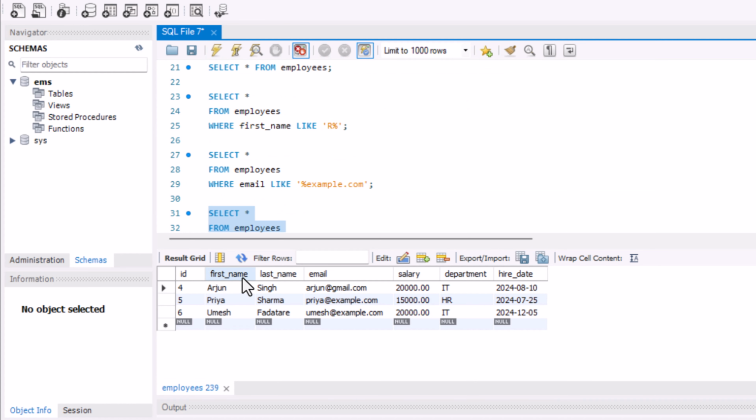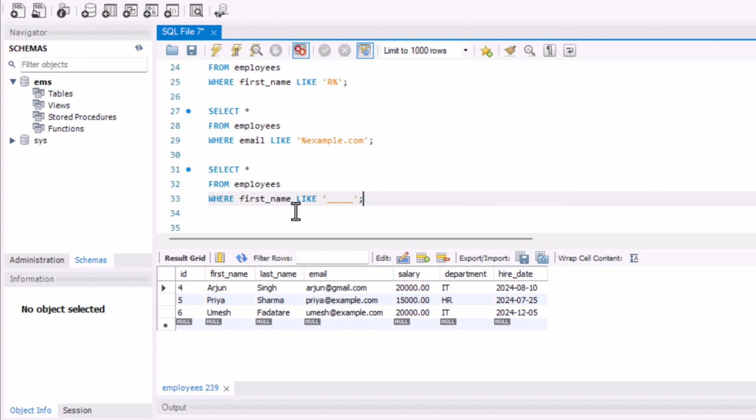Look at the first_name column values. Arjun. So Arjun has 5 characters. Priya has 5 characters. Umesh has 5 characters. Alright, and look at the pattern over here. Each underscore represents 1 character, and this pattern means the name must be exactly 5 characters long. Okay, so this is how we can use the LIKE operator with the underscore wildcard.